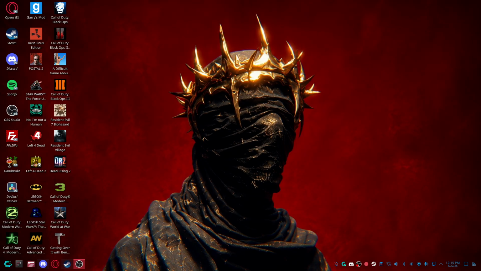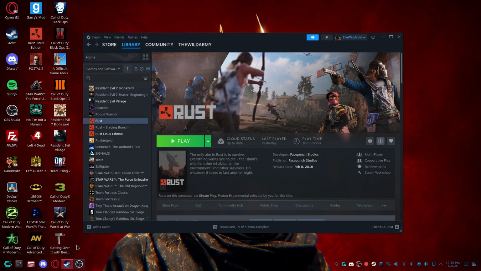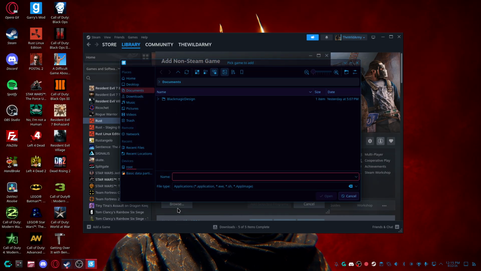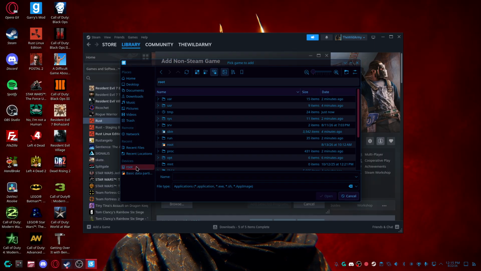So the first thing you're actually going to want to make sure that you have is Rust itself installed on your PC. Once you've done that, we're going to go to Steam, and then you're going to go to the option that says add a game, and then click add a non-Steam game. Once you do that, hit browse. Then you're going to want to go to the root, or whatever your hard drive, SSD, whatever you have, and it's going to look a little bit like this.